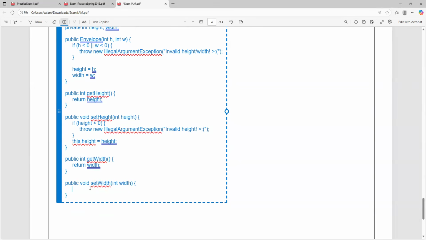We're going to do this.width is equal to width. Okay. And first we have to check. So what is it going to check? What are we checking here?